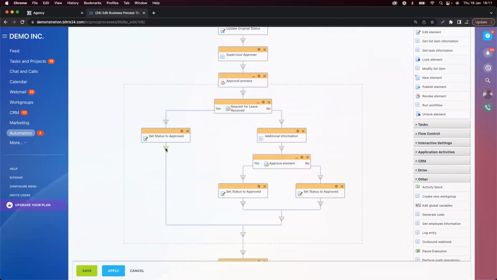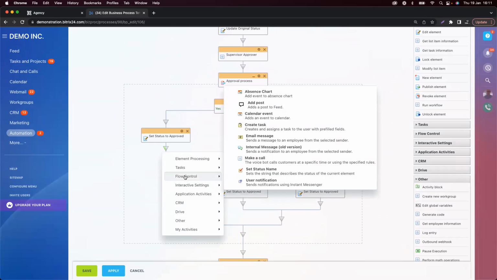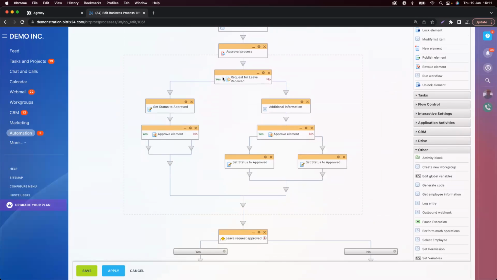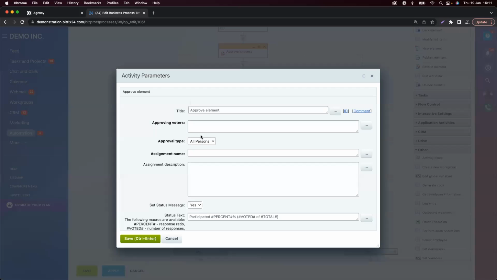However, what you could then do is click on here, and then I think it's on tasks. You could have an approve element. So it's been approved by the supervisor. You could then, again, you'll probably move that down. You would then have an additional approval block in here.